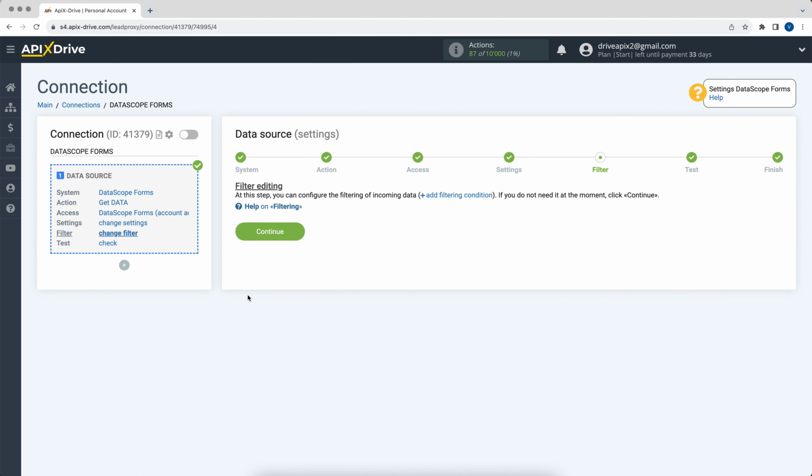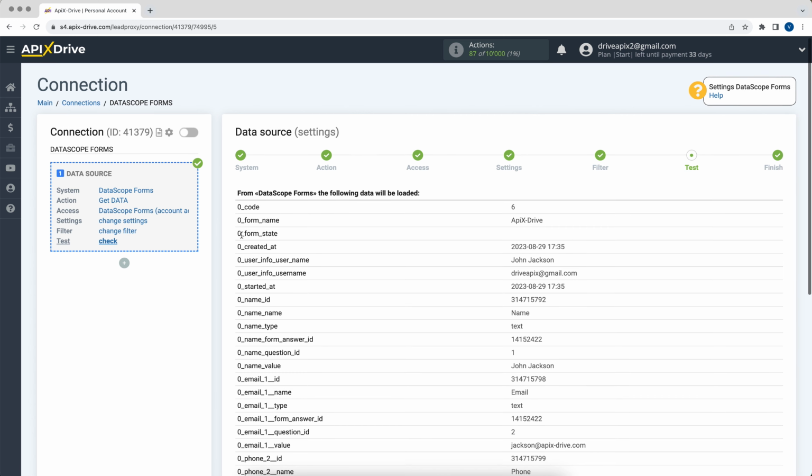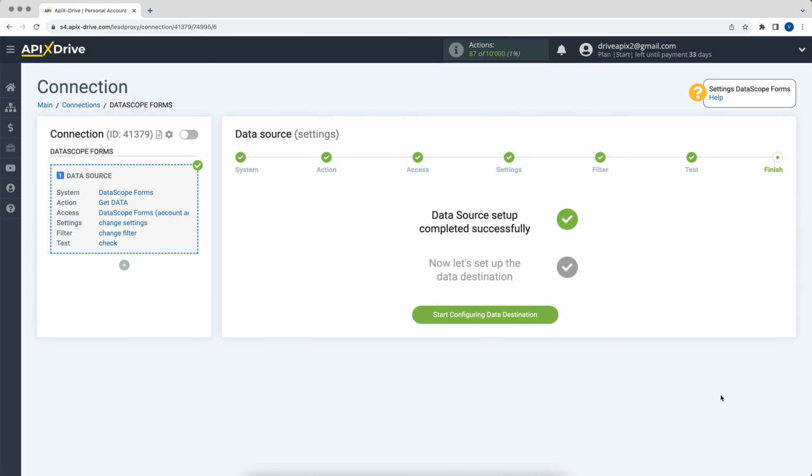At this stage, you can set up a data filter. In this case, there is no need for this, so just click Continue. Next, we see the test data that we just generated. If there is no data at this stage, try the steps that were described earlier. If everything suits you, click Continue. This completes the setup of the DataScope forms data source successfully.